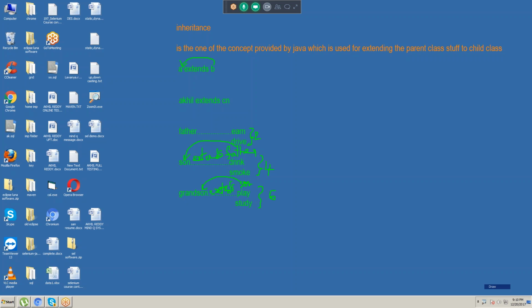This is the concept of inheritance. Inheritance is one of the concepts provided by Java, which is used for extending all the parent class stuff to the child class. We can extend all the parent class properties to the child class.